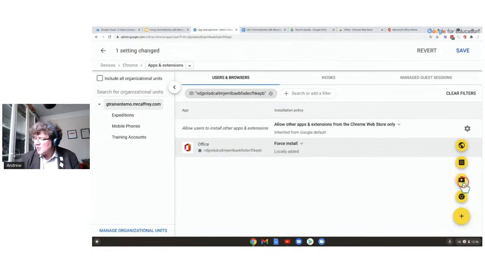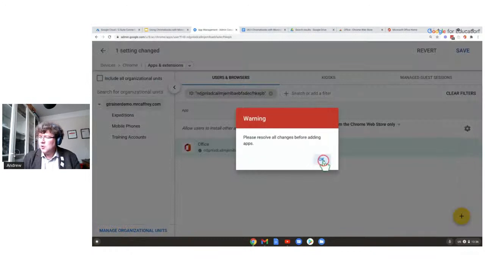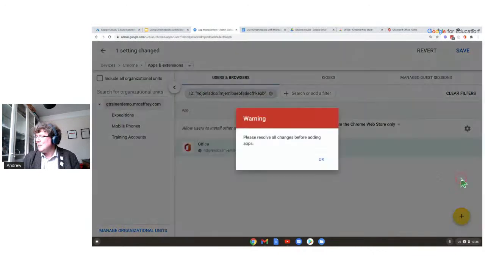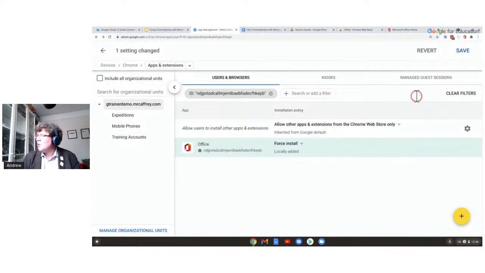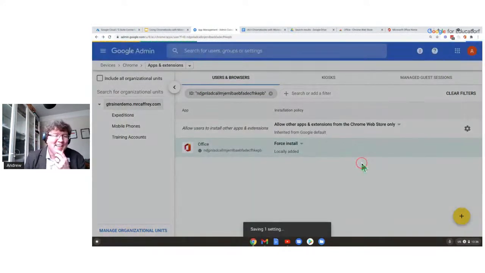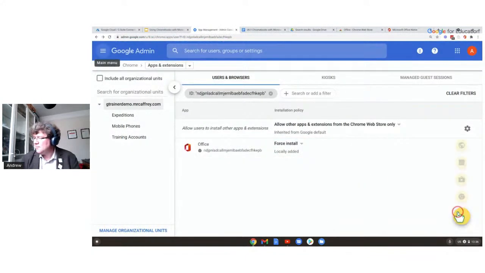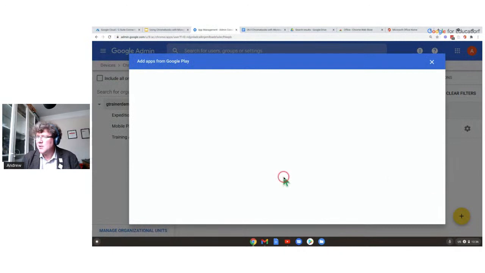Let's push something else now. Let's go and do one from the Play Store. So we did an extension from the Chrome Store. We're going to do one from the Play Store. Oops, I'm in a domain where my Play Store is turned off. Let me see if it'll let me do it. I need to save first. That's why I didn't save the change on that one. See if you'll let me have Play Store this time.